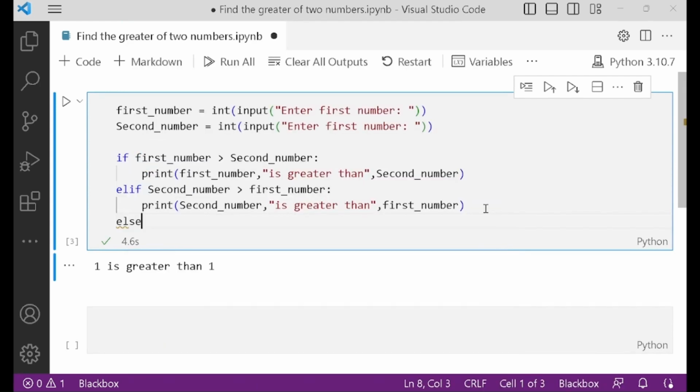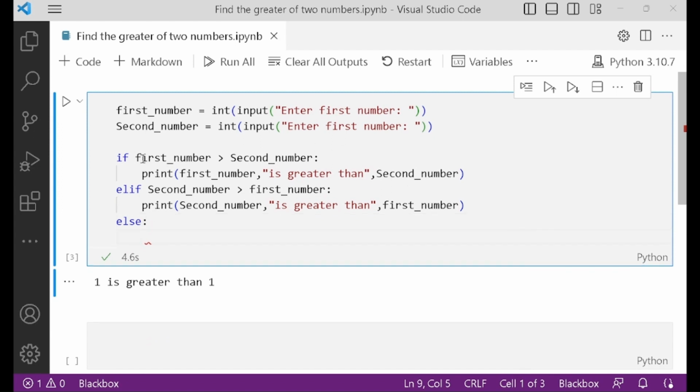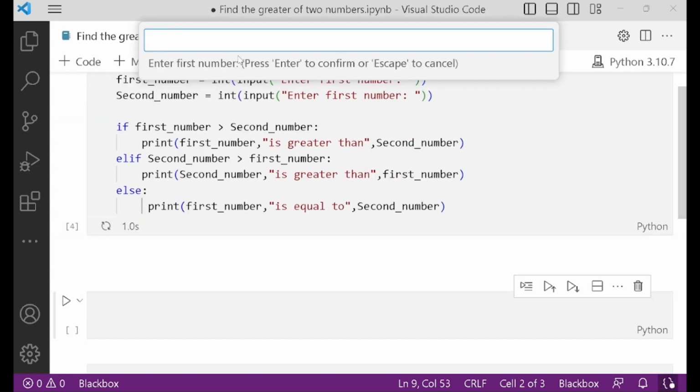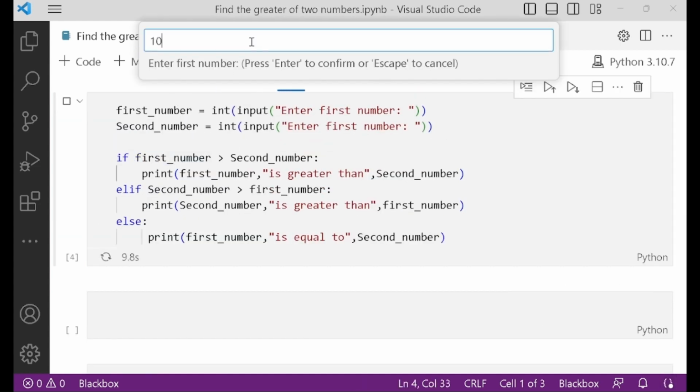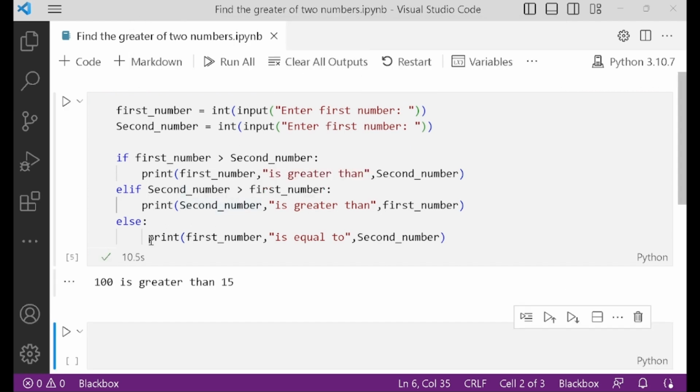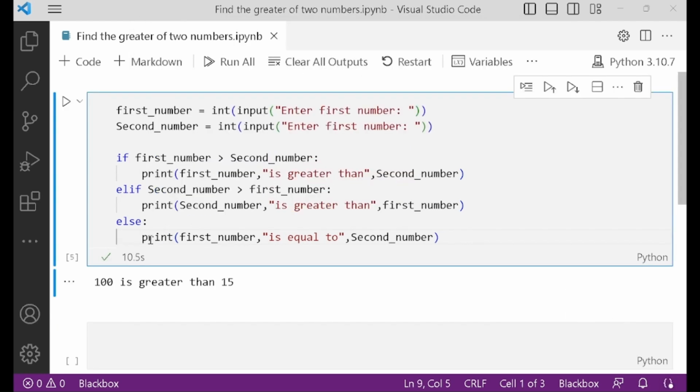and define the else condition now, so that if the first number is greater than the second number, this message will be printed, and if the second number is greater than the first number, then this message will be printed. Otherwise, at the end, both numbers are equal. Now we'll make the else condition true, where both numbers are equal.